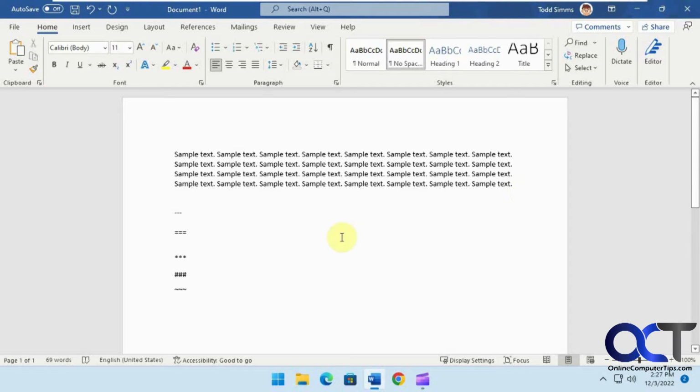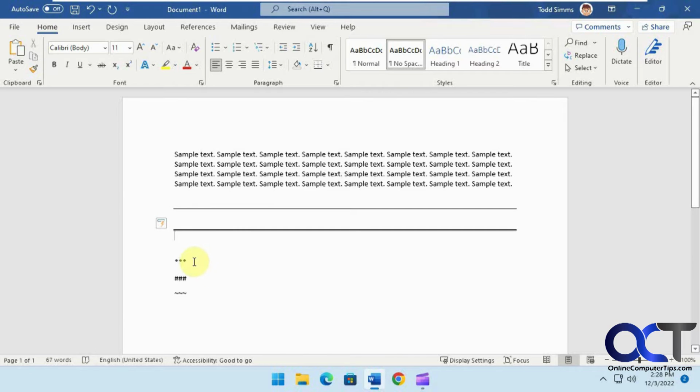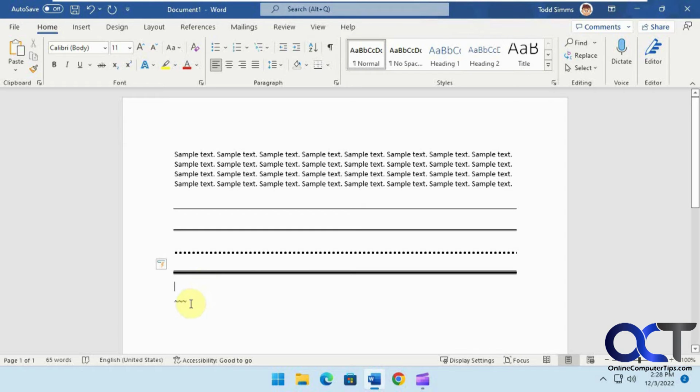what you could do is you could just type 3 of a certain character and press enter, and it'll do the line for you. So if you do 3 dashes, press enter, you get that underline. 3 equal signs, press enter, you get that underline. 3 asterisks, press enter, you get that type of underline. 3 pound signs, you get that. And 3 tildes, you get that.